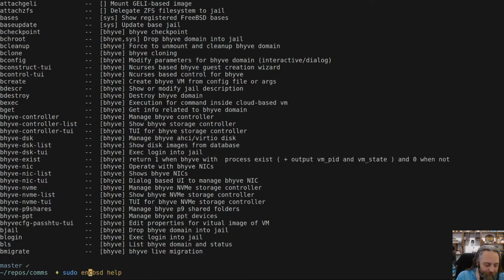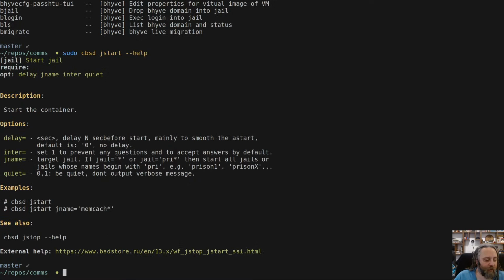And for example, if you want to see the help for JStart, this is how you would do it. And there is even more help on this URL, right? It's not all transferred to CBSD.io, and it's a work in progress. Unfortunately, it's slower than I would want it to be, but we're going towards better documentation over time.